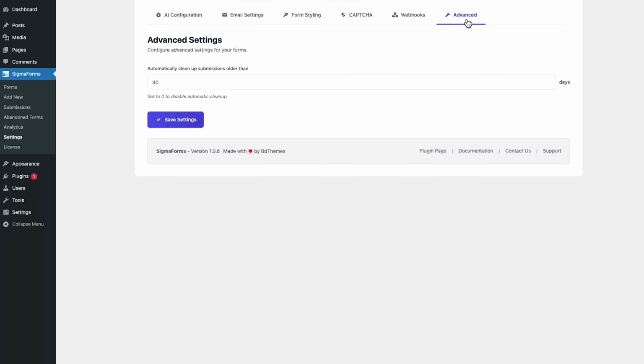Here, you can automate submission cleanup to keep your database fast and organized. The system is configured with a default retention period, so older submissions are removed automatically after a set number of days. If you prefer to keep all entries permanently, you can disable the cleanup feature by setting it to 0 days. Once your preferences are set, save your changes to make sure everything is applied correctly.